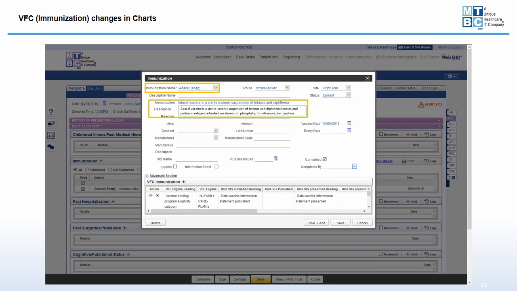Now, this is the screenshot for the VFC changes. As you can see over here, the option is available. You can select the immunization name from the drop-down list, and it will allow you to add the immunization detail. For example, we have over here our polio vaccine. You can add those details. Now, once you save that, it will also be available in the VFC immunization section in more detail.